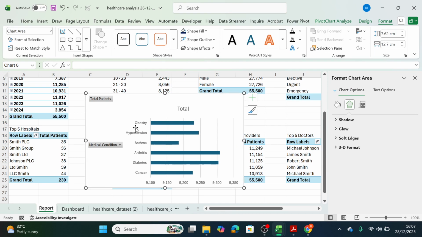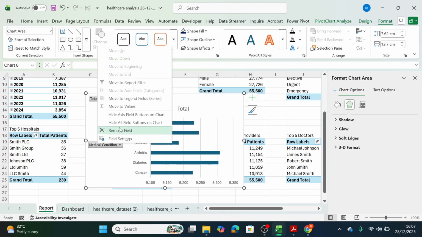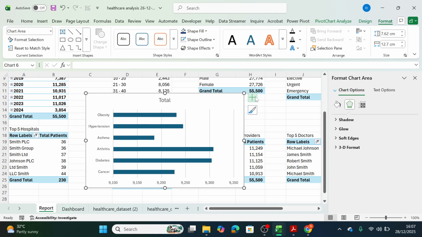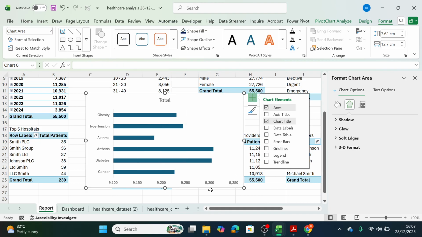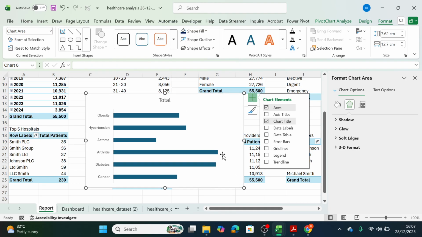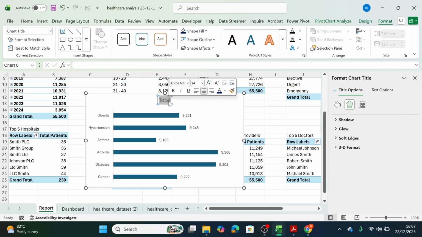Remember, remove the legend, right click to remove the fill buttons. What about the grid lines? Remove them. Remove this one, then you bring in data labels, right? Title, what should we call it? Patient by medical conditions, right? I think that's okay. Let's call it patient by medical conditions.